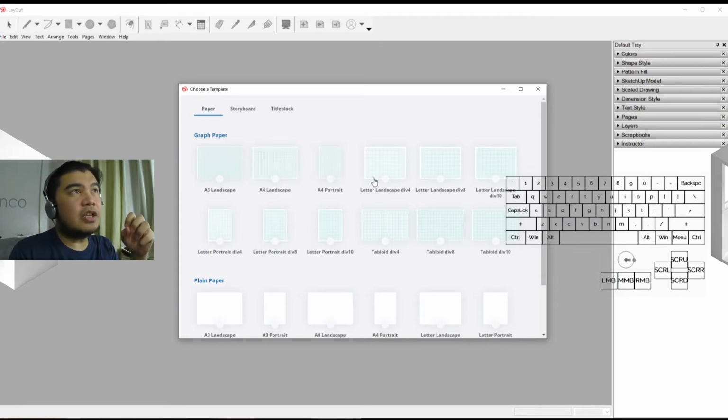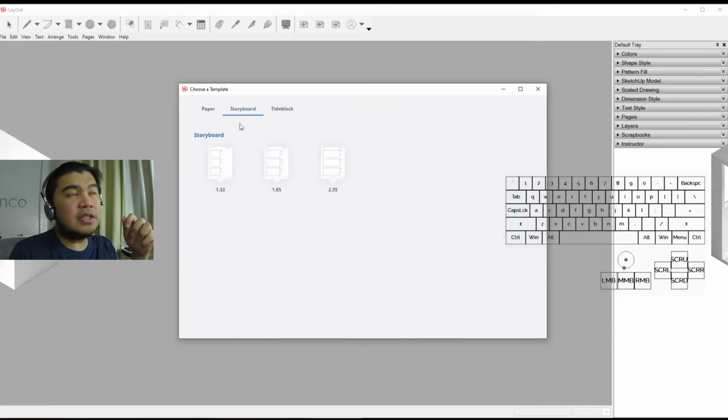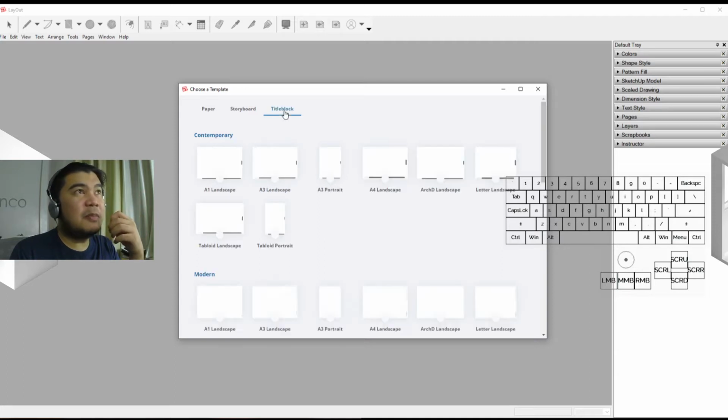So you can see here that you have templates for graph paper or plain paper, and then storyboard templates. I'm not particularly sure why there are these things here, but we're more concerned about things like this. So we will go through a small one for now. We don't really need a big one.